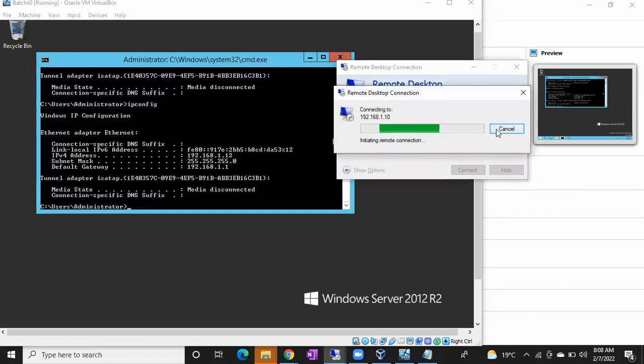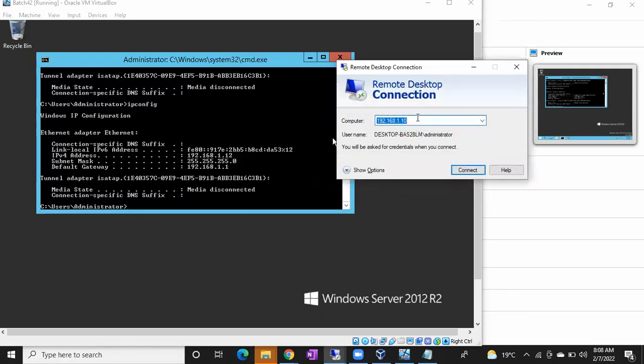192.168.1.12. If you give a wrong IP address, it won't connect, guys. Connect.